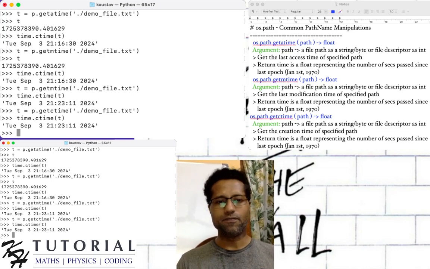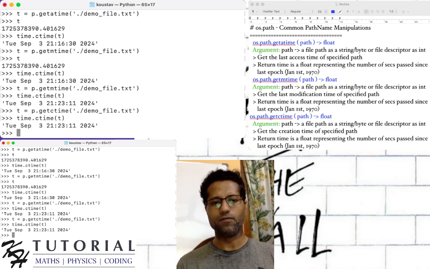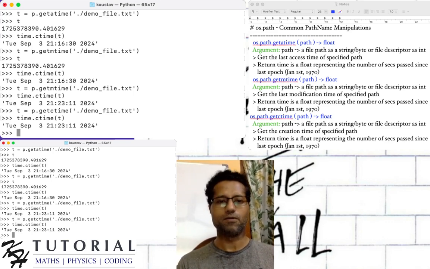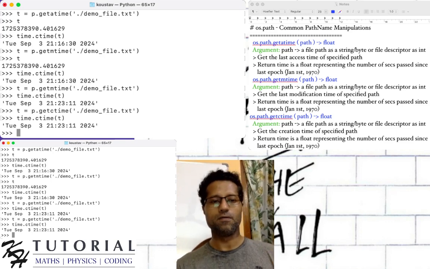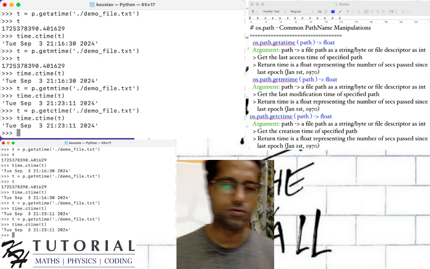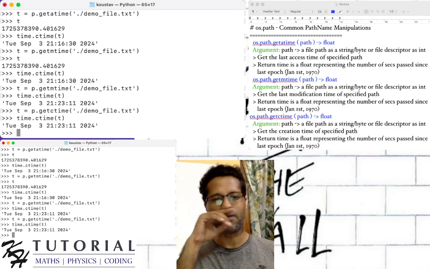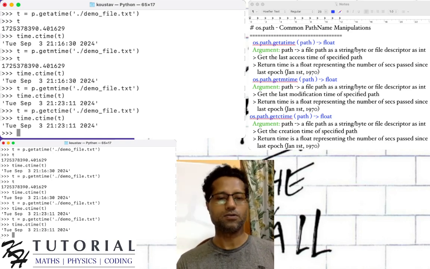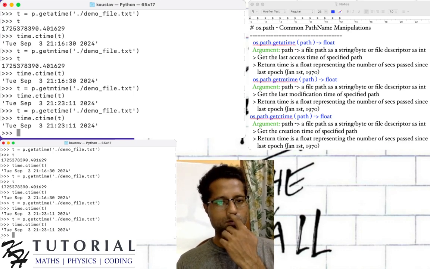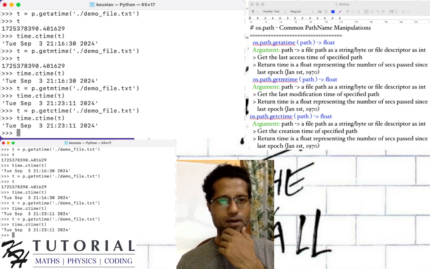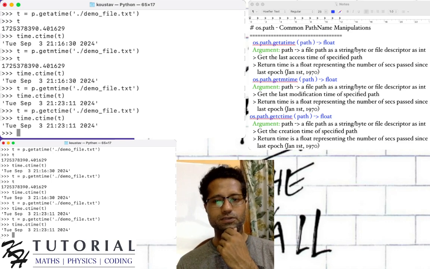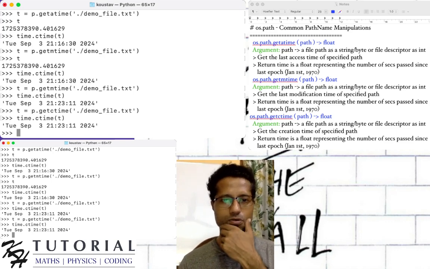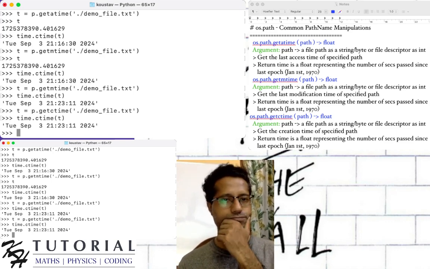But this same function getctime, for Windows-like systems, will return the creation time of the file at the path. I cannot test it in Windows. The function getctime in Windows systems will return the creation time of the file, that is the time at which the file was created. Okay. So as of now I am testing for a file which exists.